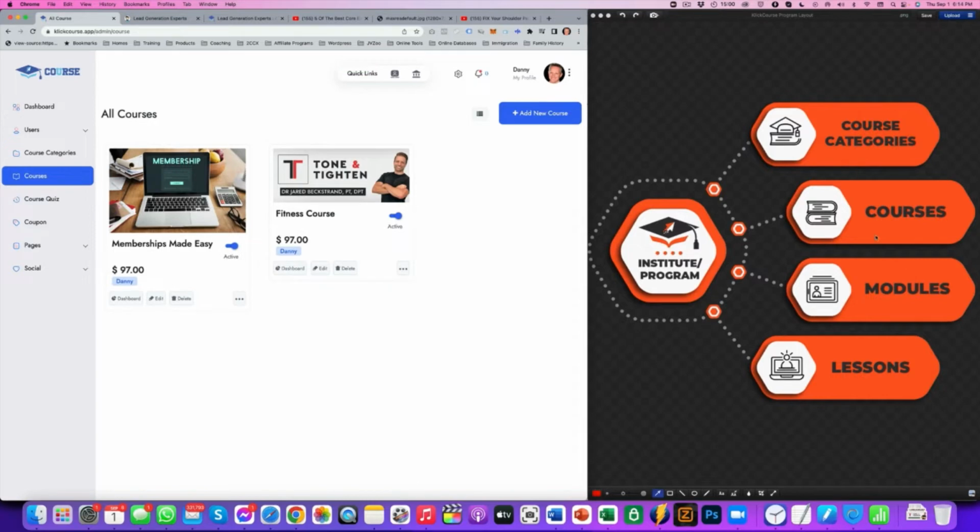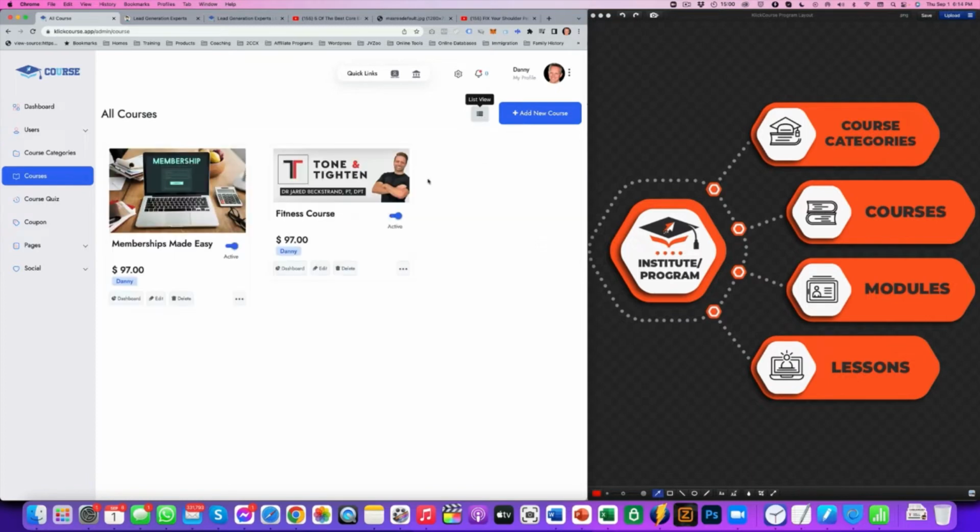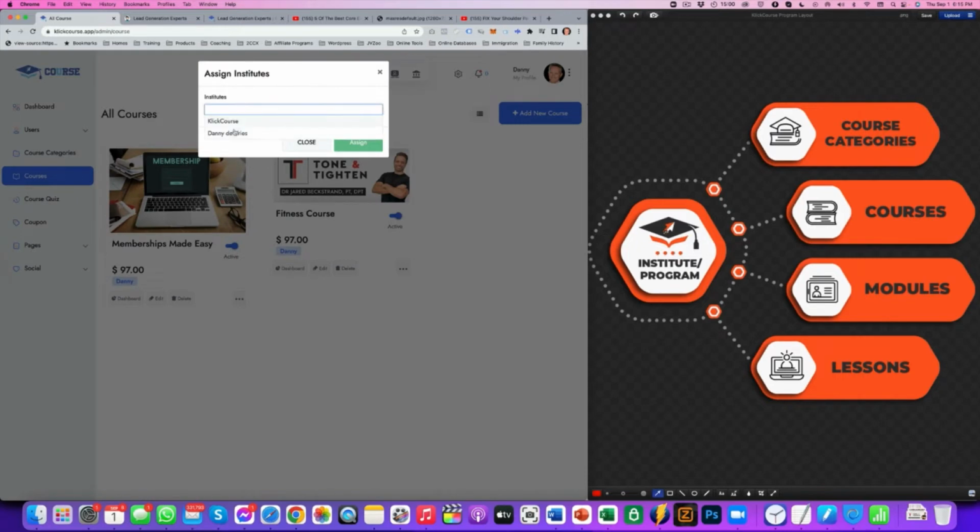Now, in our courses, we want to add modules, okay? And again, you can look at it in a list view or in a thumbnail view, okay? I prefer using this view. And then here, you can simply duplicate the course. You can assign the course to an institute. In this case, it's Danny DeVries.